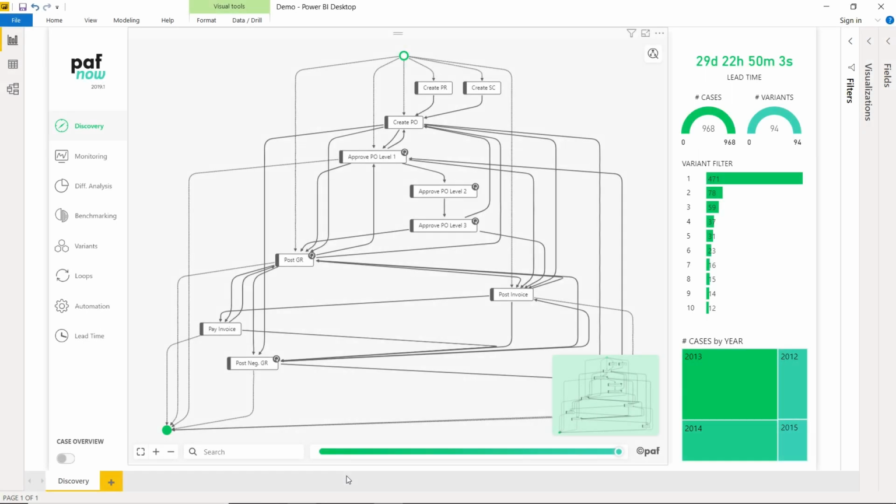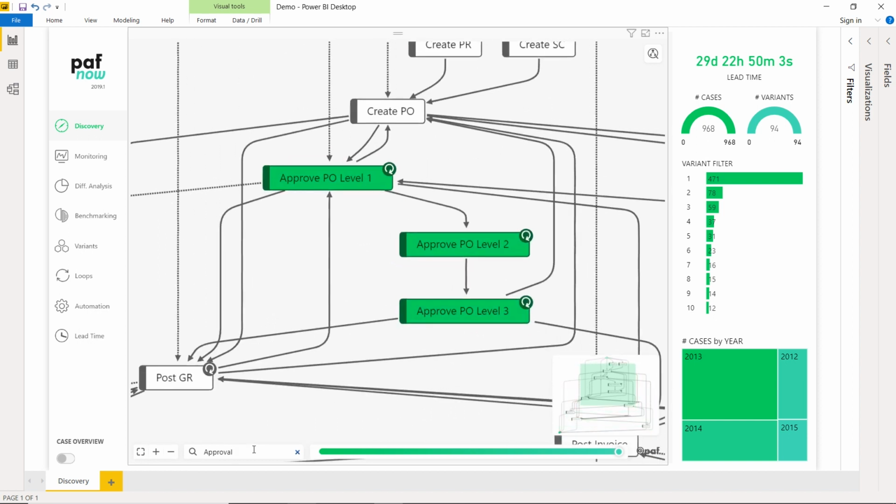Moving on to the next feature, the Process Explorer also offers the possibility to drill down and examine your process more closely using filter options. For instance, this purchasing process has 3 approval levels. And if I would like to see only cases that have gone through at least one of the approval levels, I would go to the Search tab and type Approval. It performs a fuzzy search, and on pressing Enter, it takes me to that part of the process picture where all these approval levels occur.